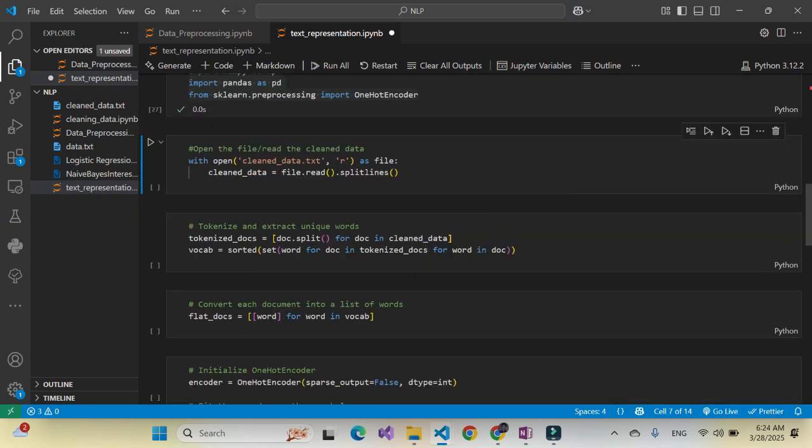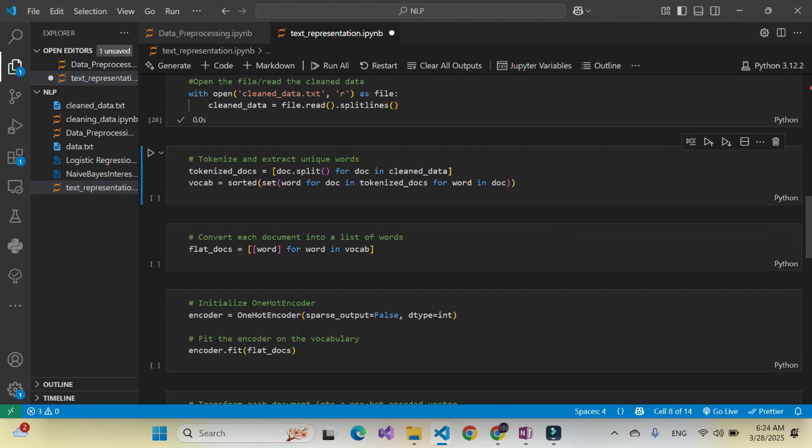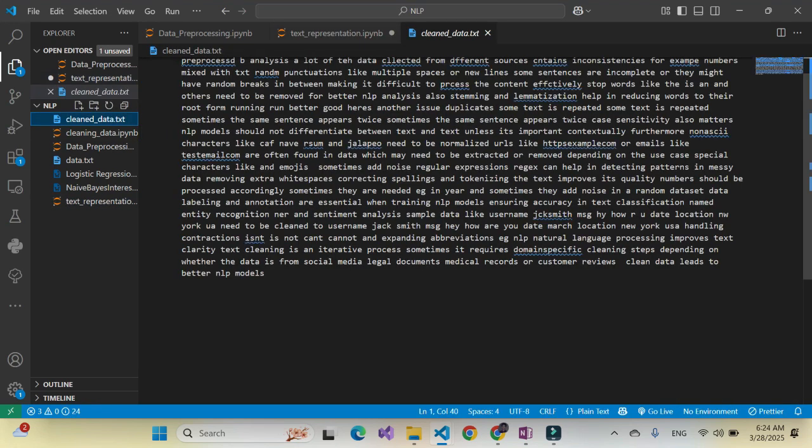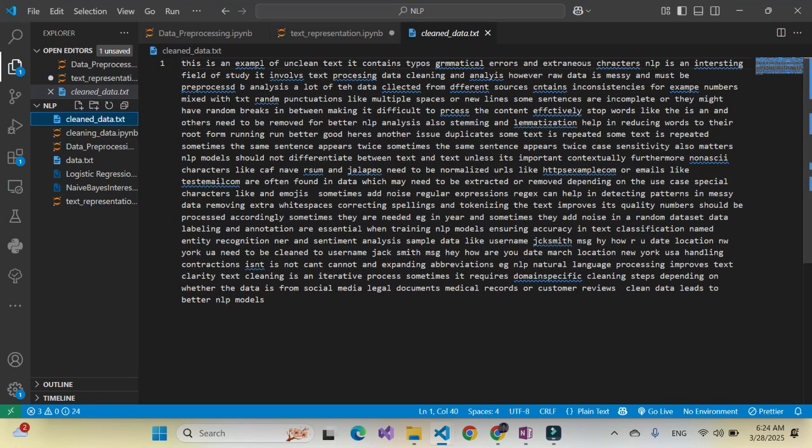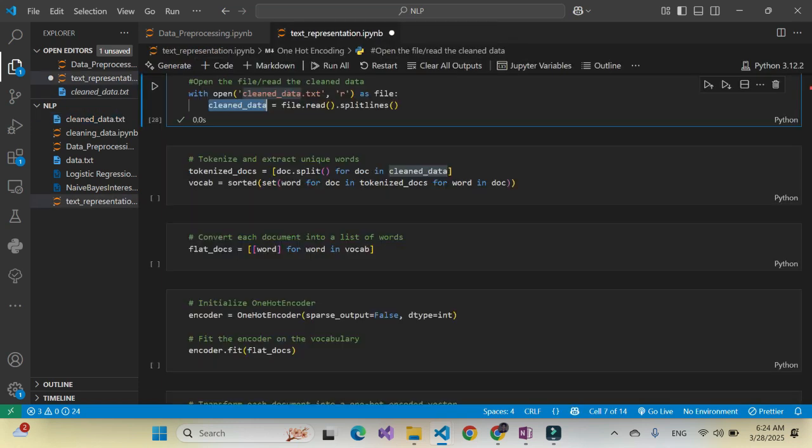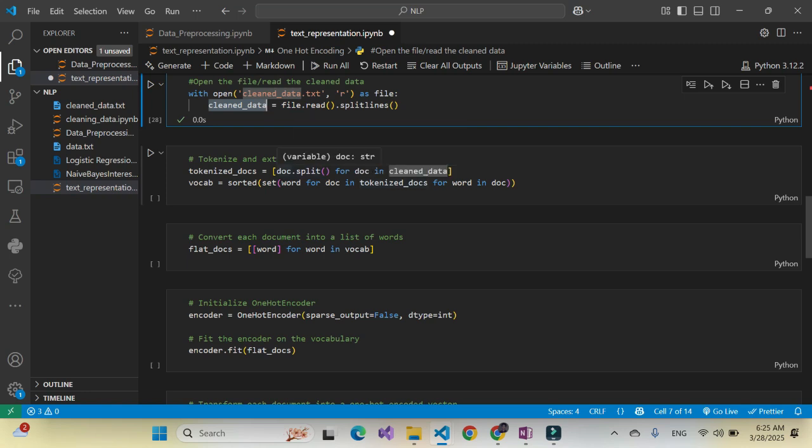And then I've opened the file, and then here I am just tokenizing the documents we have. We are using this cleaned data which we have here. This is a whole lot of documents, okay, which has been cleaned after removing different stop words and all those things from this. So here I am just splitting into different documents.